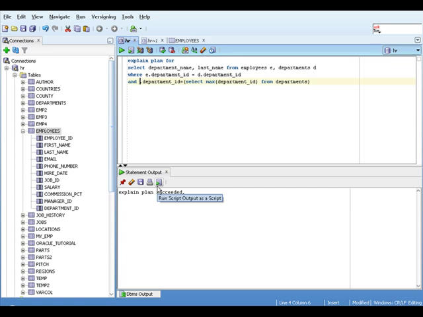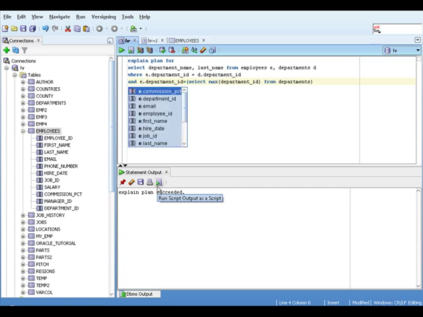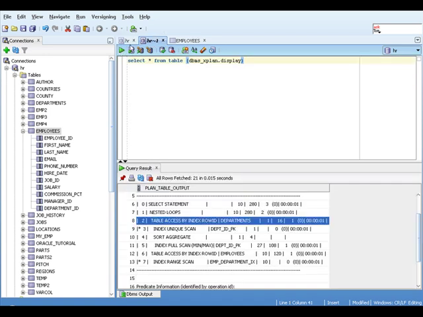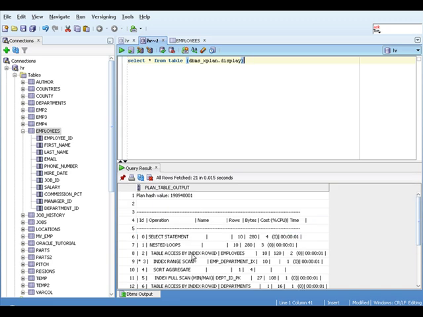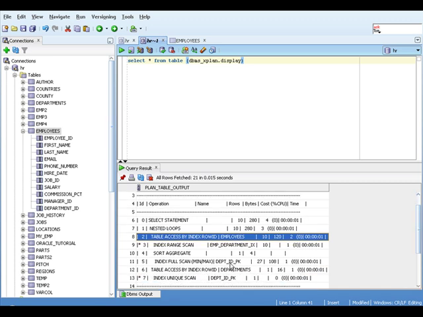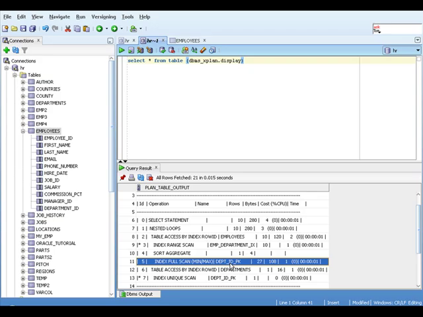So if we say that the department ID on the employees table has to be equal to the maximum department ID from the departments table, and regenerate the plan and look at the plan that we just generated, we'll see that it's changed. This time, the employees table is the driving table, obviously after it's found the maximum department ID from the departments table.